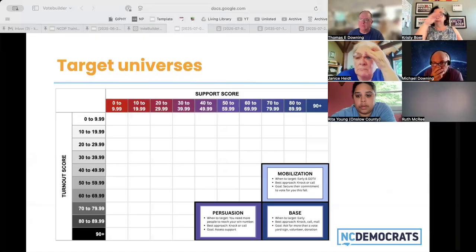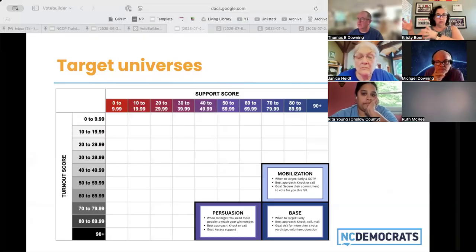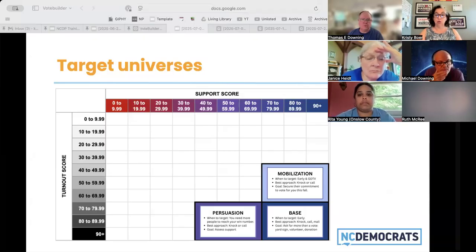Okay, so support across the top, turnout on the vertical axis. Then we have these three boxes. In the far right on the bottom, people who have a 70% or higher likelihood to vote for Democrats and a 70% or higher likelihood to actually cast a ballot. That's who we refer to as our base voters. And there are a couple notes in here about how to think of these different universes, what kind of tactics to use, when, things like that.